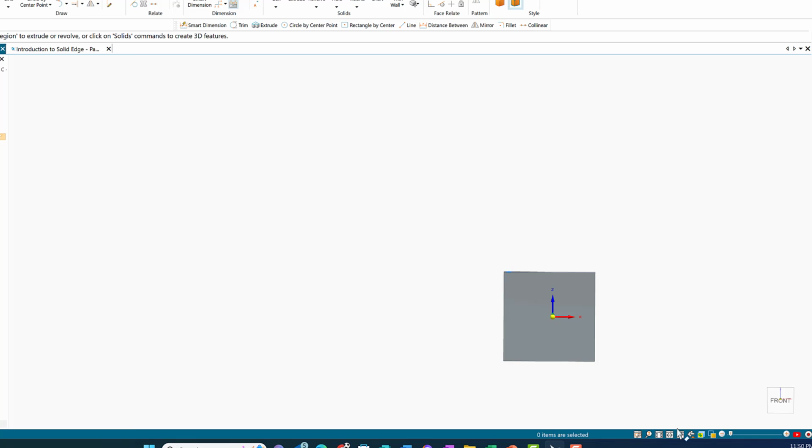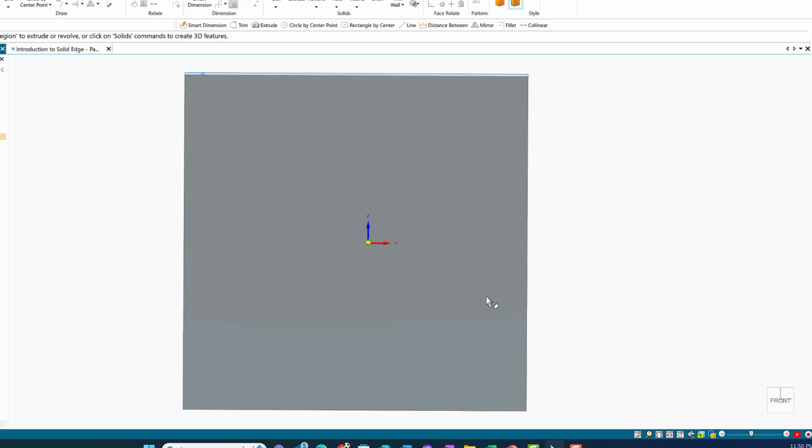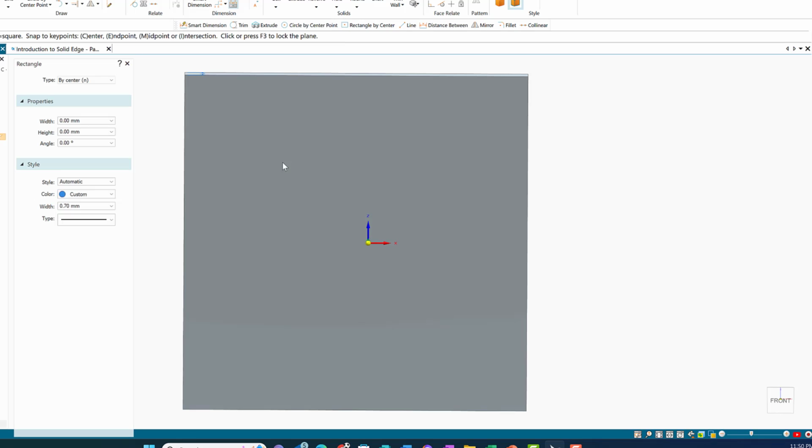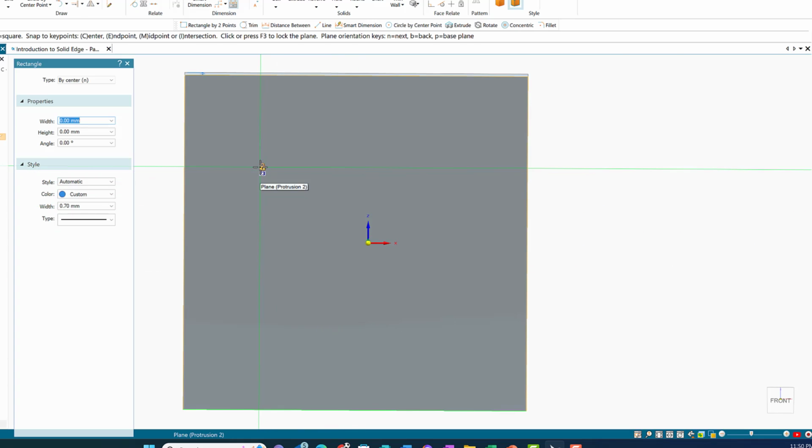Okay, we'll go to another subject about how you locate any object at any location you want. Let me start first with rectangle by center. I'm going to say rectangle by center. I'm going to lock myself first to this plane, that's fine, and then put 16 by 50, enter.